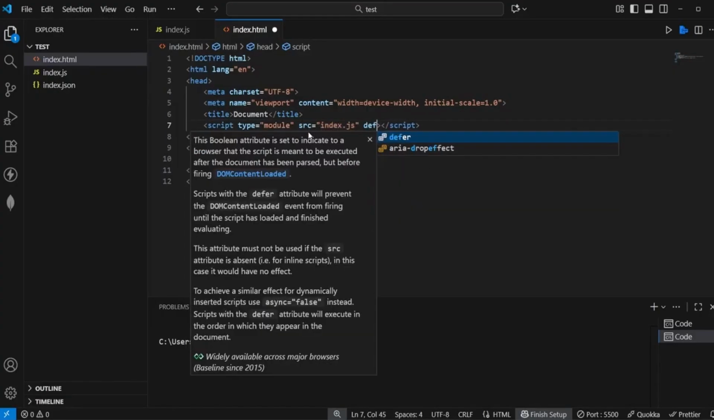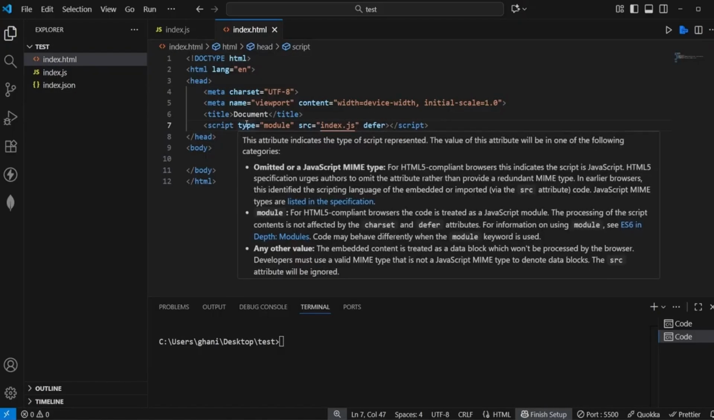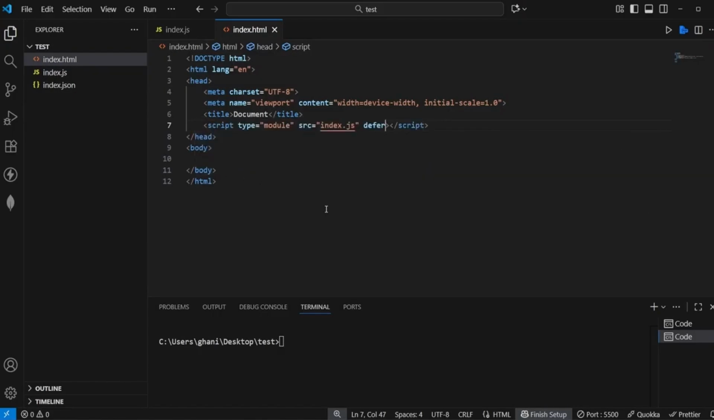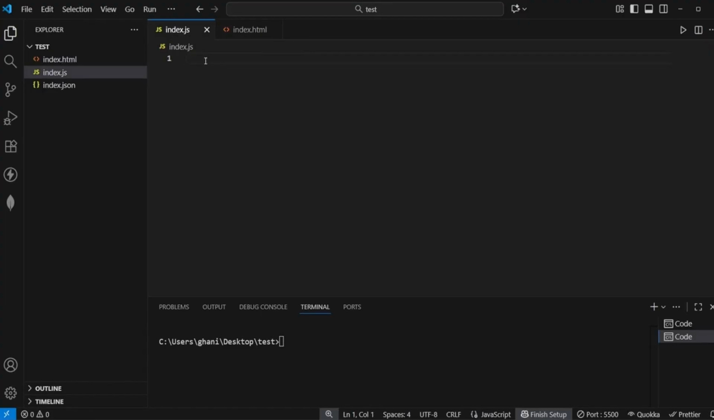And we also need the def attribute here to say this one will be parsed after the entire HTML code. Now inside of our index.js file, this one here is now declared as a module, so we can use this one as a module. So imagine we want to have a function and we want to get this function from another file, for example. So let's say these are helper functions, for example.